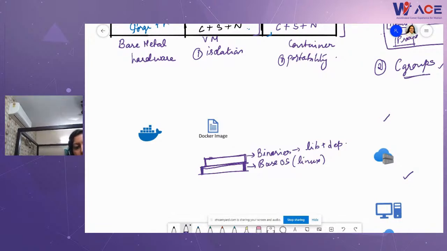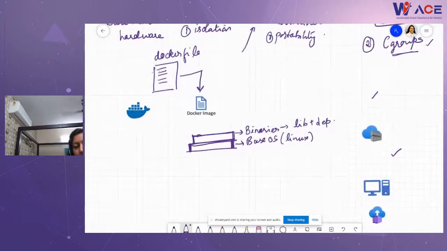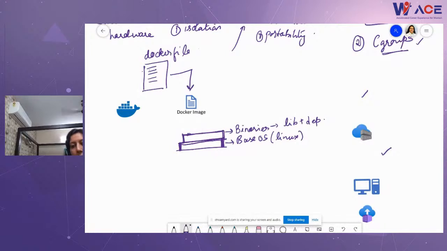So what I said is I will go ahead and install Docker onto my bare metal server, and I write something called a Dockerfile. This Dockerfile contains a set of instructions to create the Docker image. So the next time I want to create a container on this bare metal server, I can have the image deployed onto the server directly, and it is going to be spun up as a container instance.